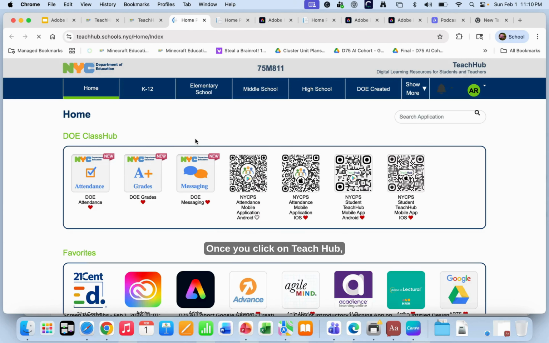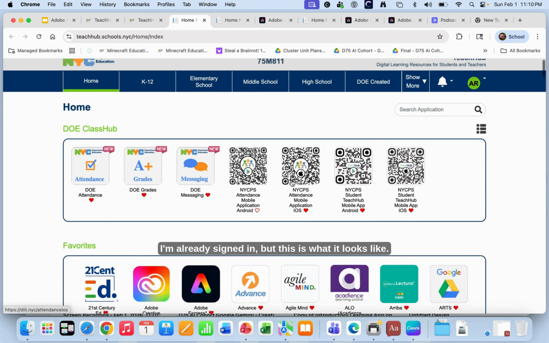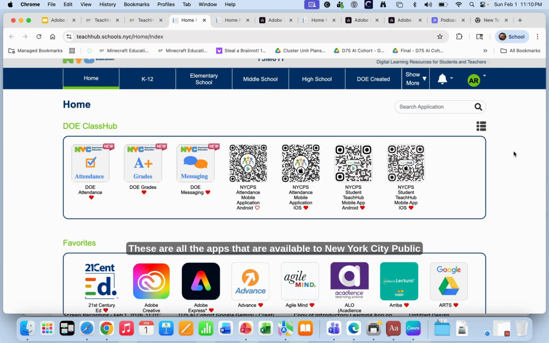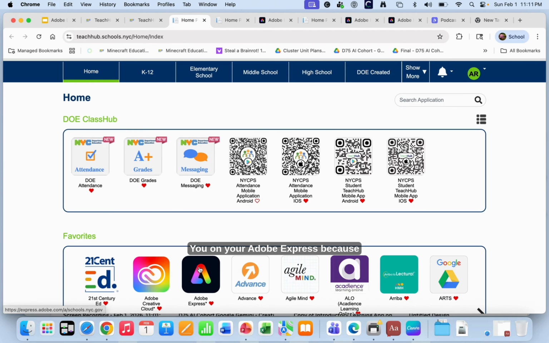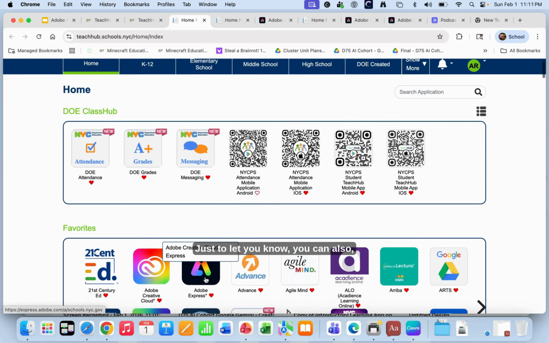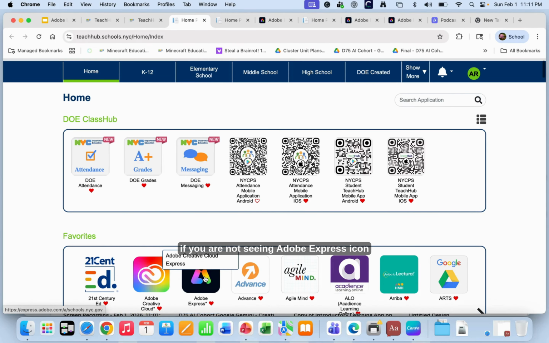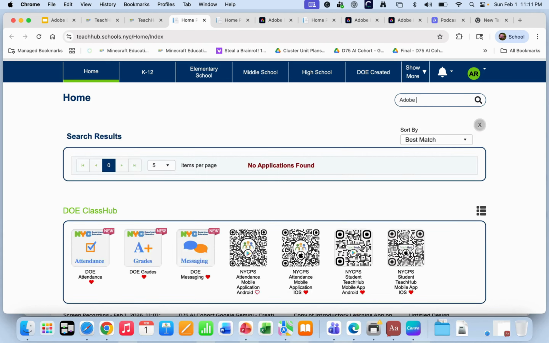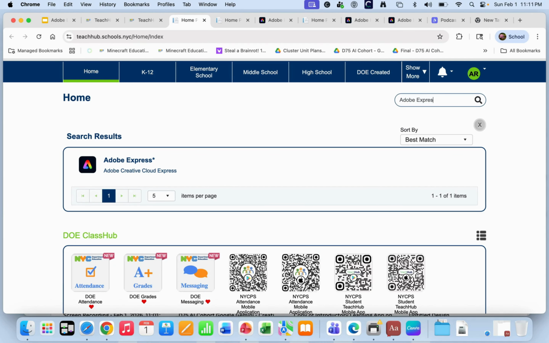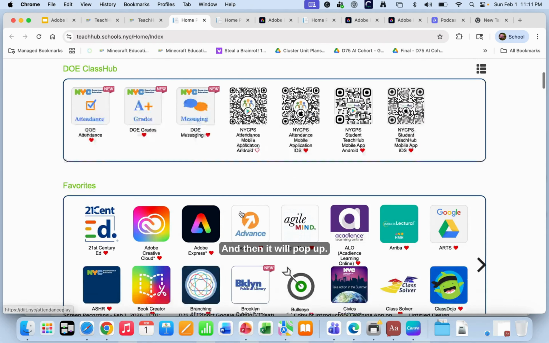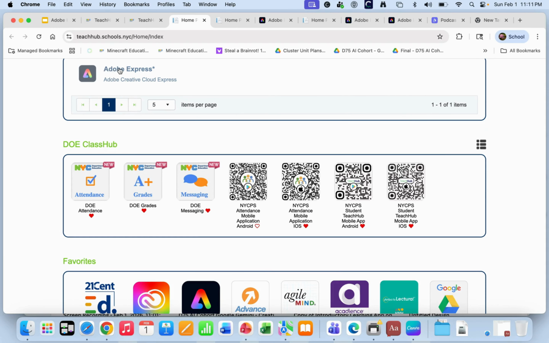Once you click on Teach Hub, I'm already signed in, but this is what it looks like. These are all the apps that are available to New York City Public School staff. You will click on your Adobe Express because that is how you get access to it. Just to let you know, if you are not seeing the Adobe Express icon here, you can do a search at the top, and then it will pop up. See that? Adobe Express.